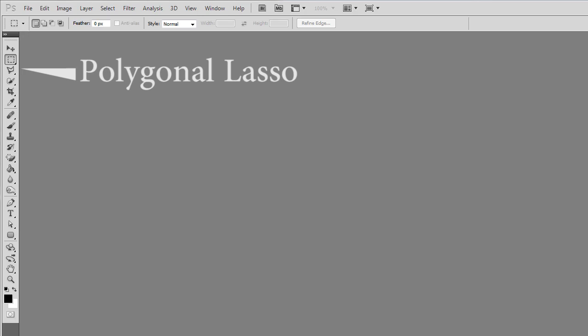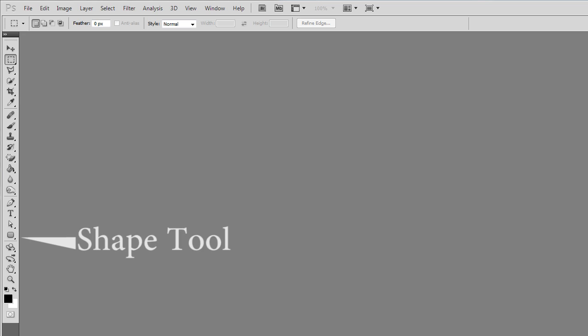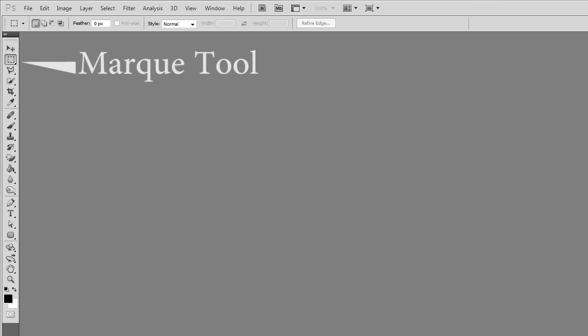After a while, you'll develop your own workflow, but here are some basics. A few tools you may use most often are the polygonal lasso tool, the pen tool, the eraser tools, the paintbrush and text tool, the shape tool, and the marquee tool.